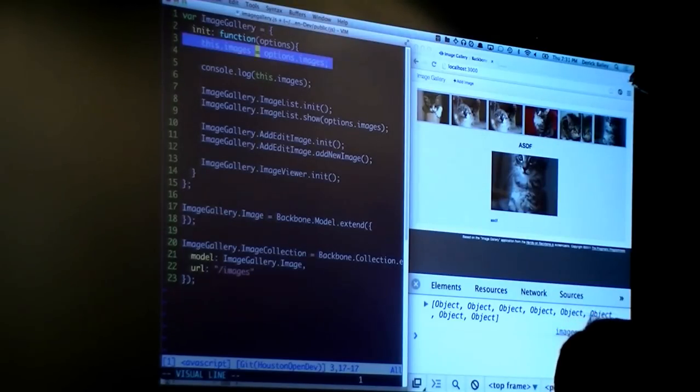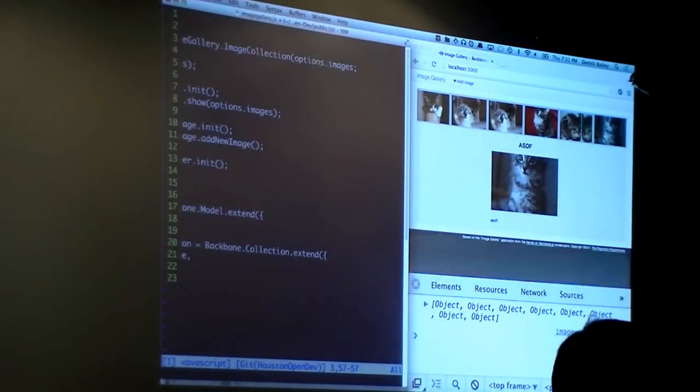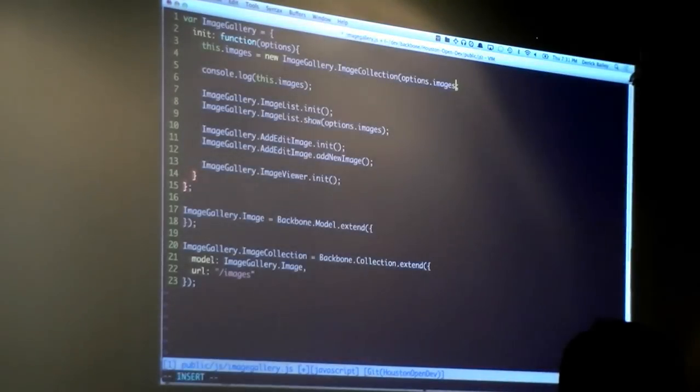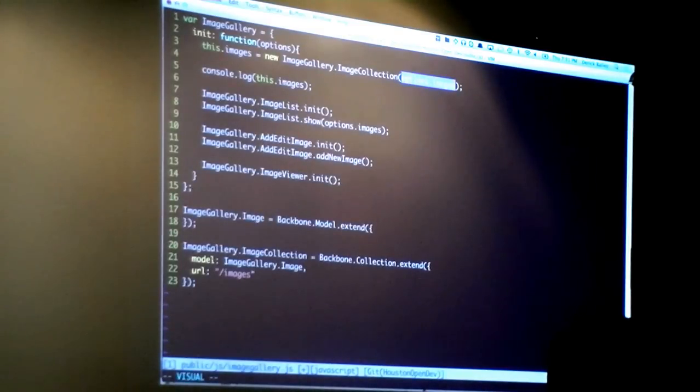First thing I'm going to do with my collection is replace this line of code here. Instead of just assigning it to the raw array of object literals, I'm going to pass that array of object literals into a new imageGallery.imageCollection. Expand that all the way here. So the image collection will take an array of objects and turn that into the image collection itself.